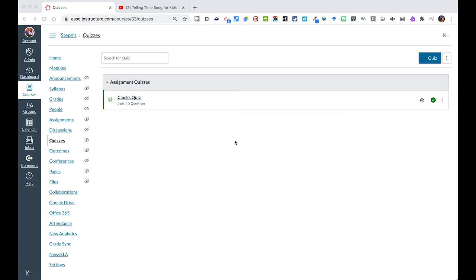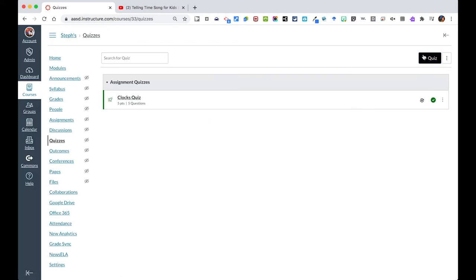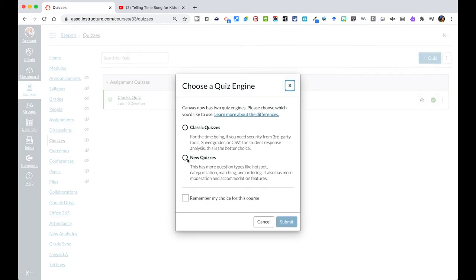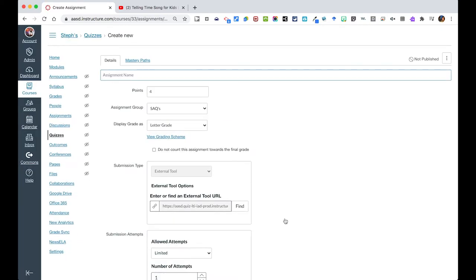When you get started with quizzes, you are going to go to quizzes in your navigation. What I'm going to do is I'm going to click in the upper right to create a new quiz by pushing the blue button that says plus quiz. When I do that, I'm going to have the option to pick a classic quiz or a new quiz. And let's say I wanted to show you what new quizzes looked like. You will be able to pick that and hit submit. Now, new quizzes give you a few more options here. It looks a little bit different right when we start.